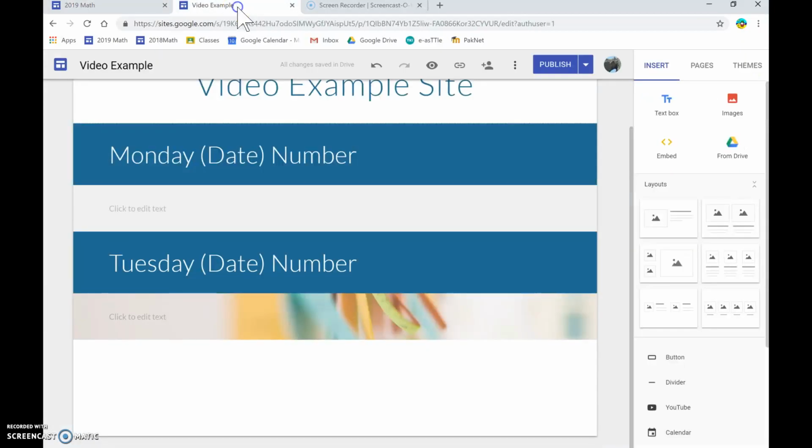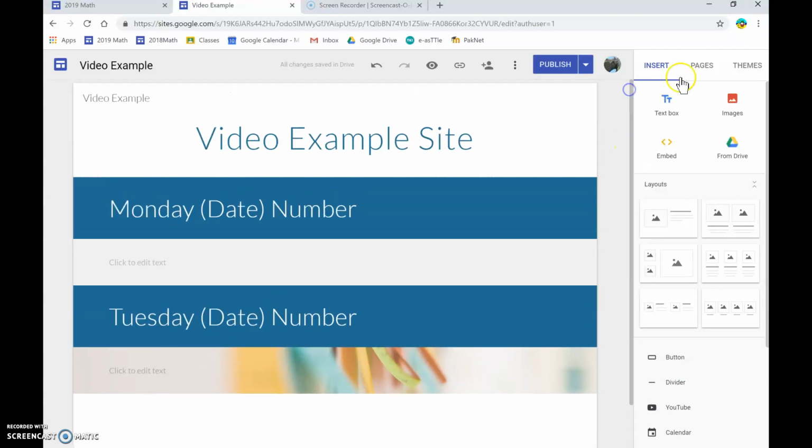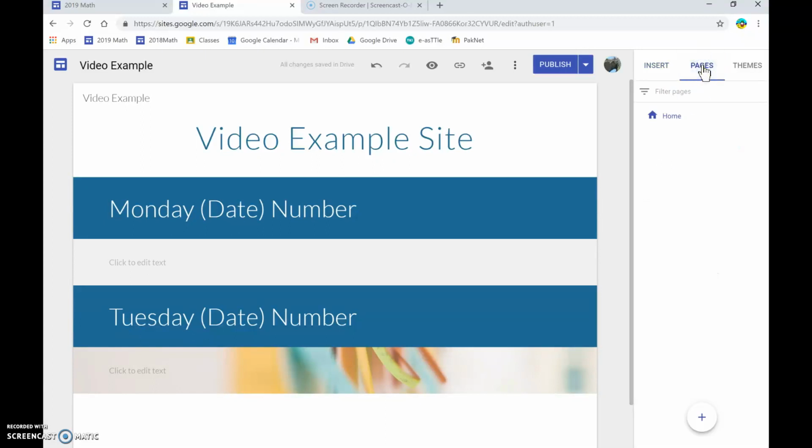This video is how to add pages. I'll go back to my example site. This is the insert here for the text box, the images, the embed and the drive in different layouts. We need to click here on pages. And down the bottom we've got the plus sign.